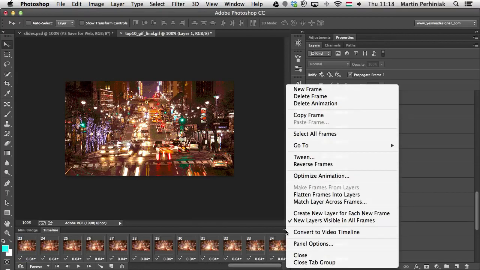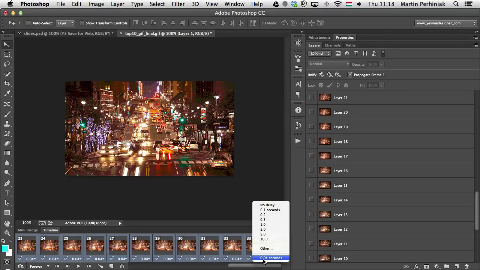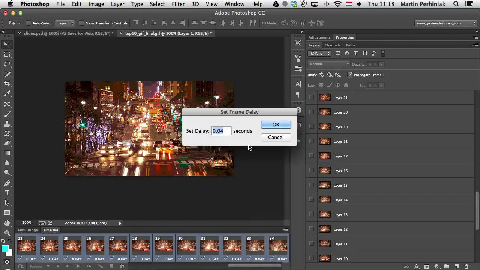And if I click on the panel menu again, I can choose select all frames. And then here at the bottom on one of these little drop downs, we can choose other. And here we can change the frame delay or frame duration for all of these. And I'm going to change it to 6. So I make them a little bit longer to compensate for that loss in the length of the animation.